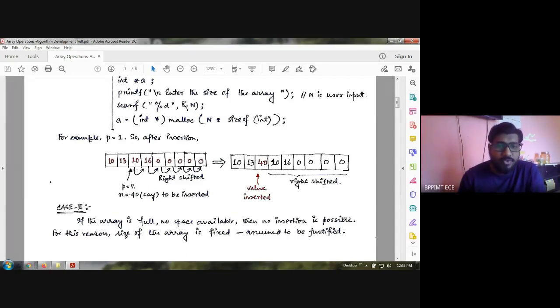So at p equal to 2, we want to insert the value n equal to 40. We already have a scenario where that position is not vacant, but we have space available for possible insertion. If the location is vacant, fine, but if it is not vacant, we have to create a vacancy over that position.